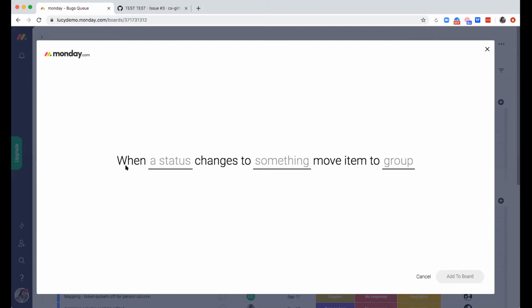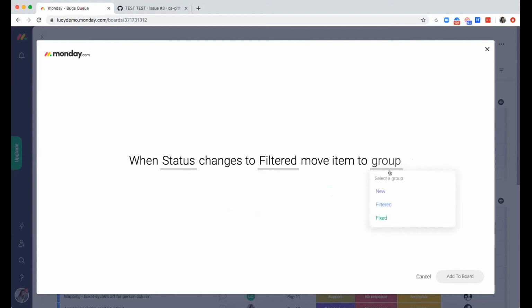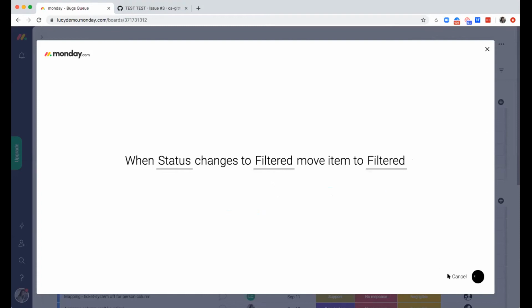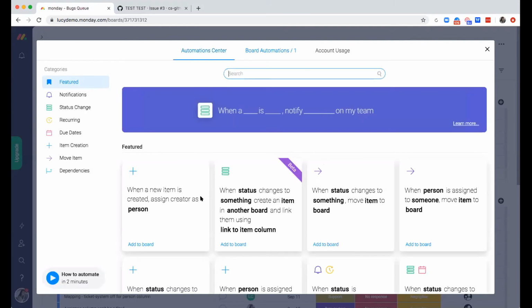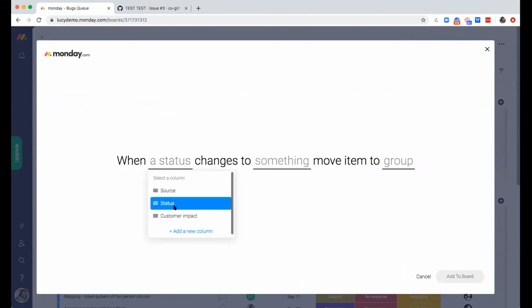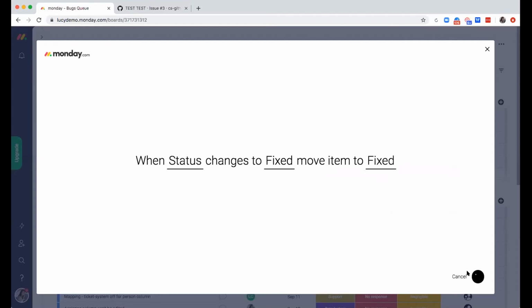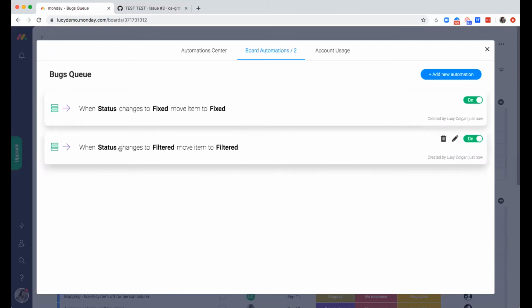Back to setting my recipe. When a status changes to something, move item to group. I have 3 different status columns on the board. Which one do I want to use? I'm going to choose this one. Changes to add to iteration or to filtered. I'll choose this one, filtered. Move an item to the filtered group. Add it to board. I'm actually going to add in another one to keep my process flowing very seamlessly. When a status changes to fixed, move item to the fixed group. I have 2 of these working in tandem based on that trigger, which is our status change here.